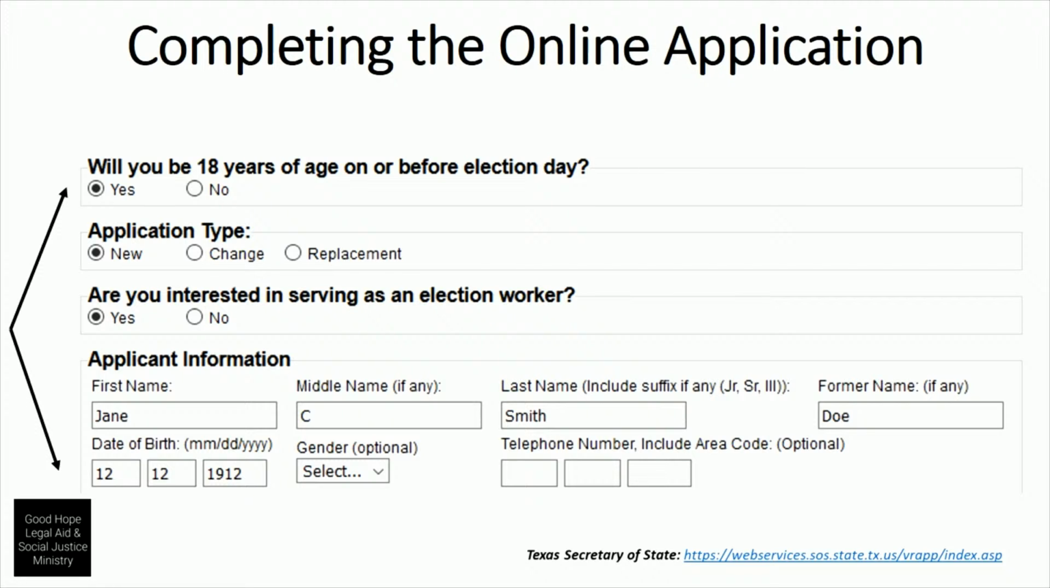Then it asks if you're interested in serving as an election worker. You may answer this to your liking. And then we get into specific applicant information. Your first name, your middle name, and your last name. This information must be entered as it appears on your legal document, such as a driver's license. With your last name, if you are a junior, a senior, or a second, or a third, and that appears on your legal documentation, that's your suffix, you must enter that with your last name. And if you have a former last name, perhaps a maiden name or a former married name, you will need to enter that name under former name. And then you will need to enter your date of birth.